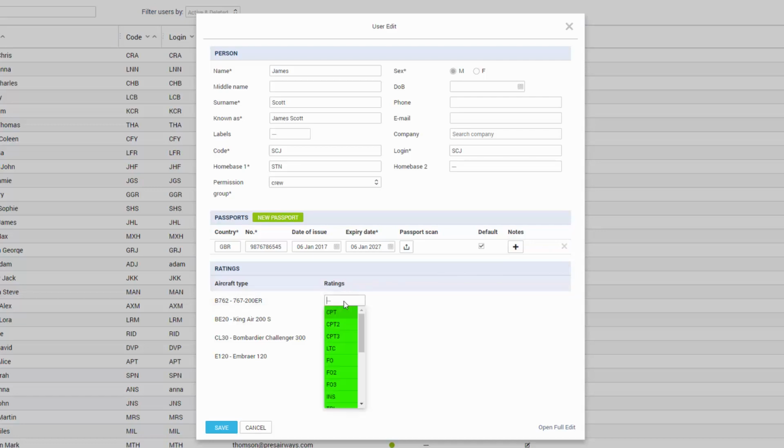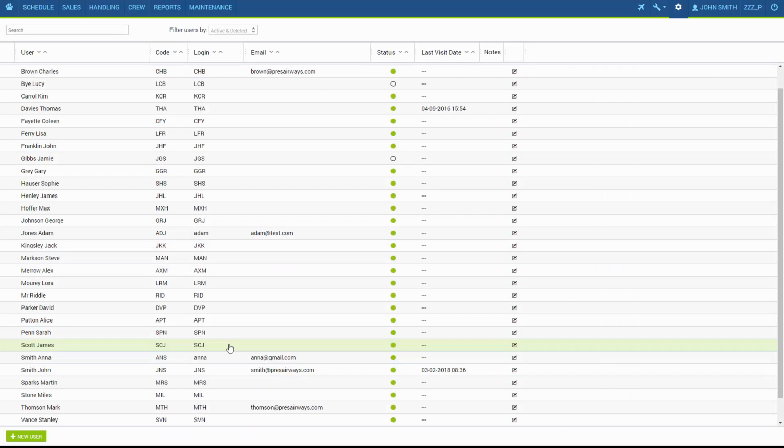The ratings need to be predefined in the system first, which is described in the video Aircraft Crew Positions and Ratings. And once that's done, we can assign the ratings for particular aircraft types. The different colors are different crew groups. Green is cockpit, blue is cabin, and grey is maintenance and ground. The ratings are added, we can click save. The user is now added to the list and we can leave it as it is.